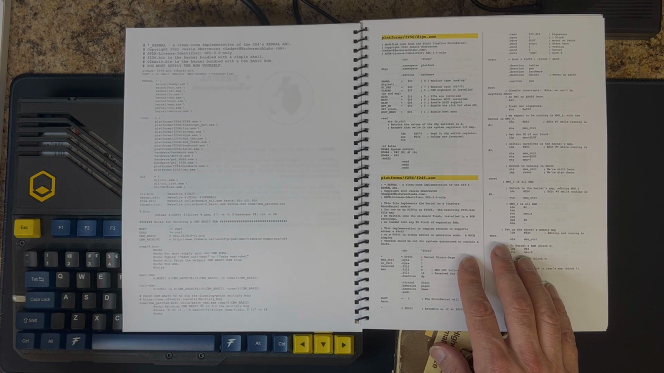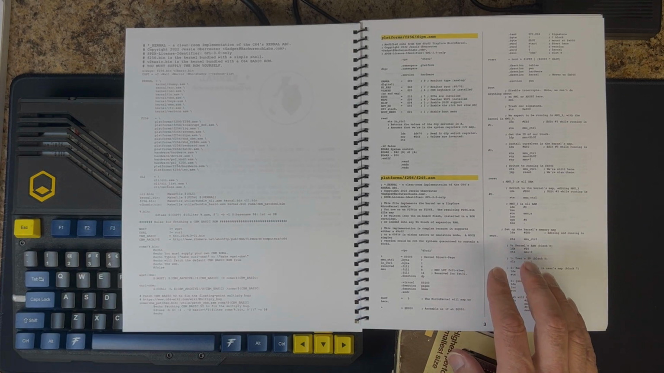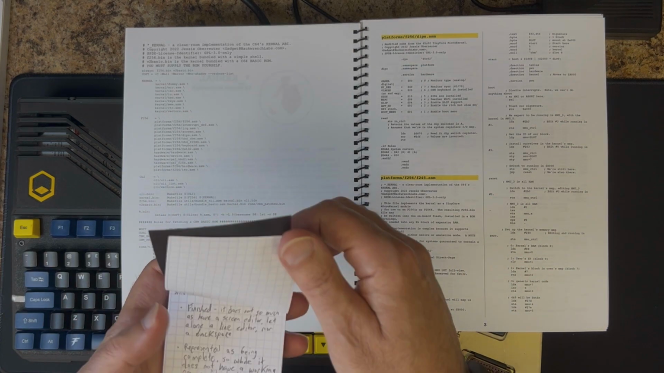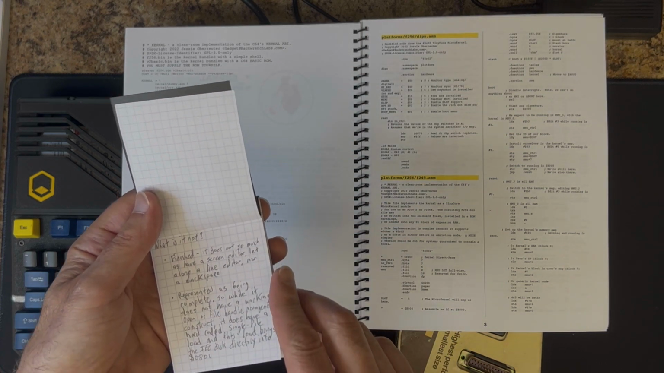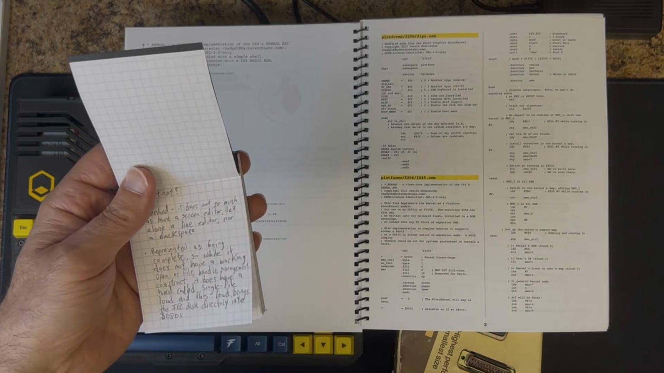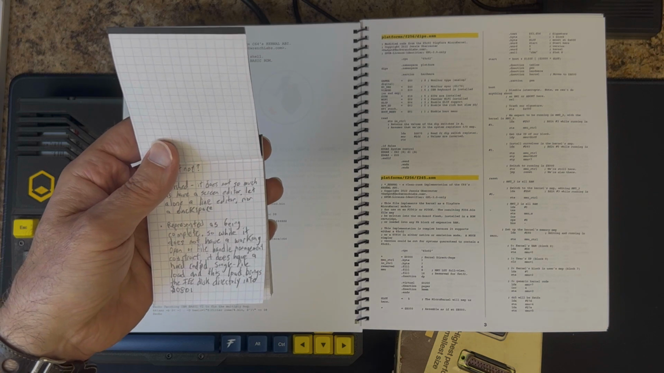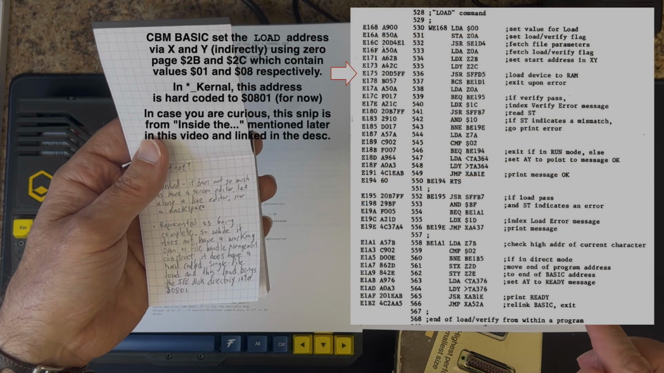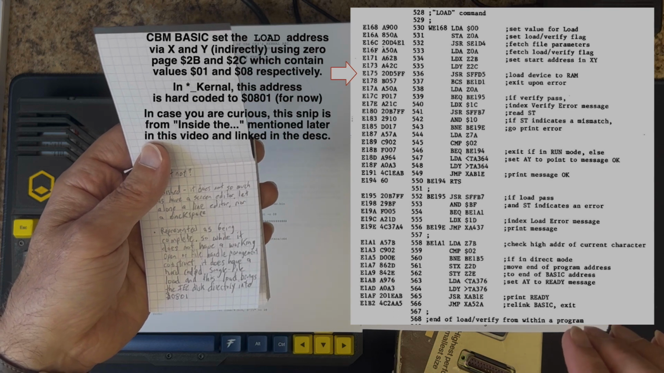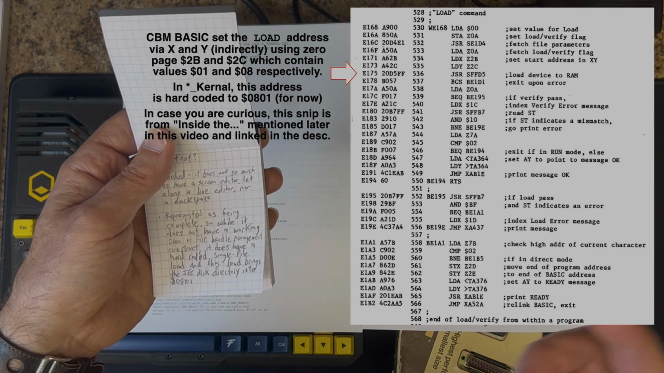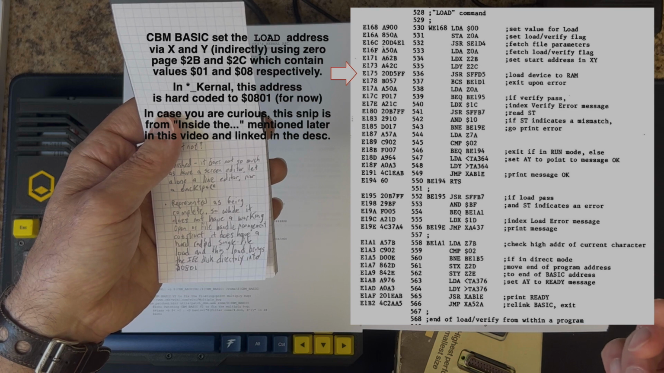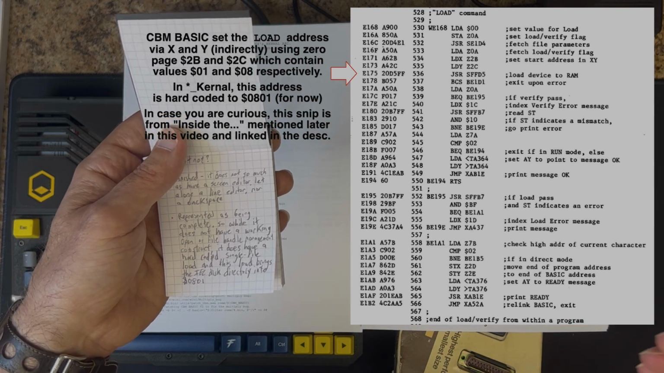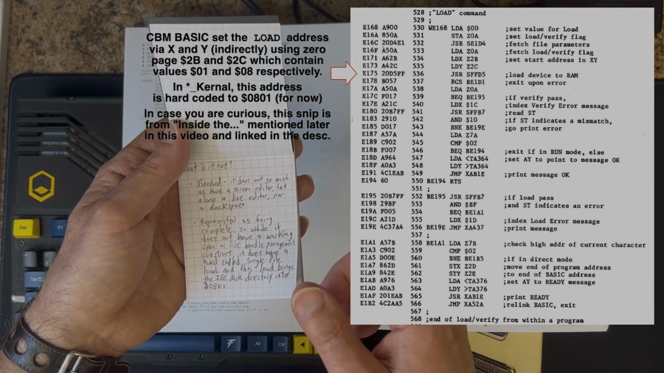I'd like to say, to be clear, that it doesn't have a file open command. However, it has a load command. The load command, the kernel load vector, will load something at a fixed address, which is 0801, but that's easily changed, and I leverage that in an environment that I'm putting together.